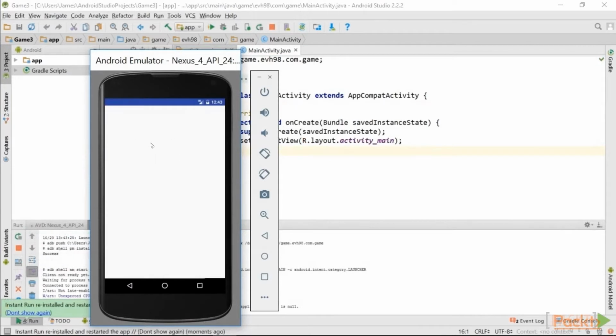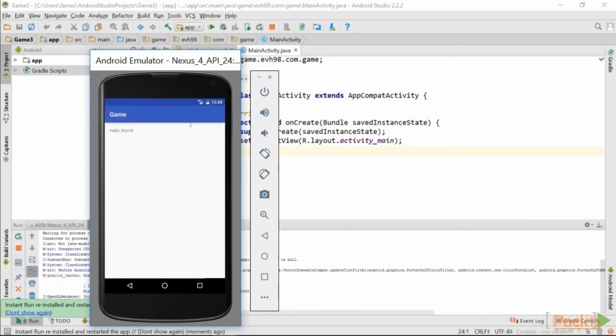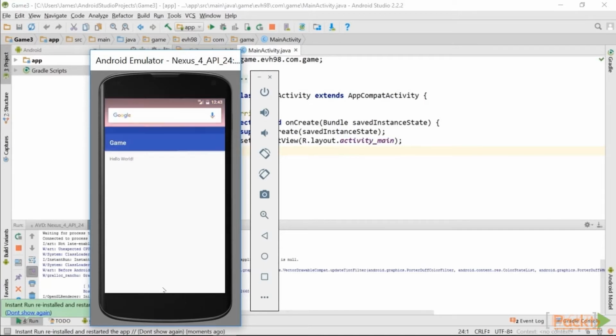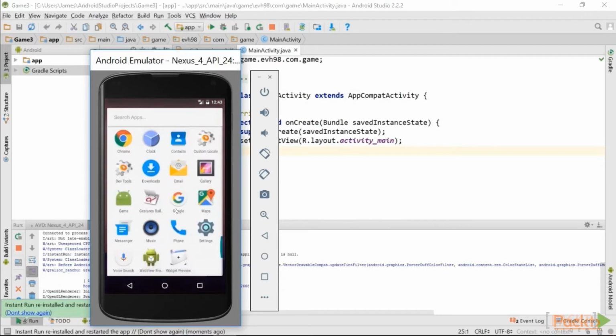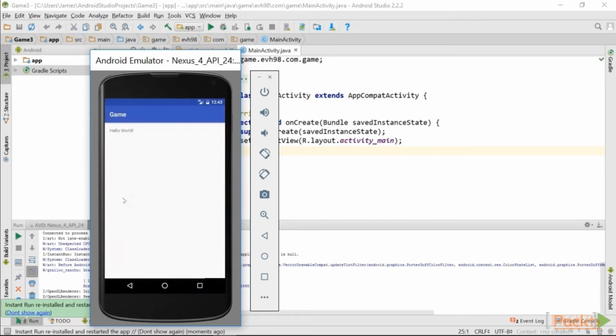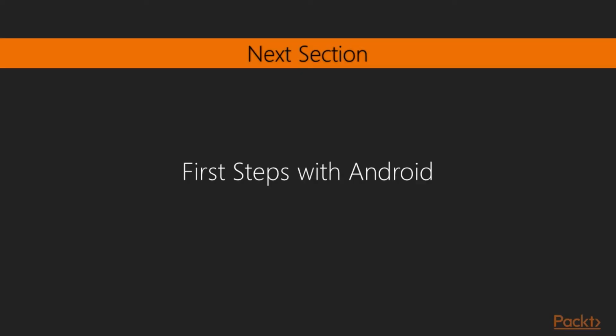And as you can see, our app is now launching automatically. And there you go, you have your game, Hello World. If you happen to exit out of that or whatever, then you can simply just find it again in the app drawer, as if it was an actual phone, and launch it once again. In the next section, we're going to finally write some Android related code and get our feet wet with Android development.